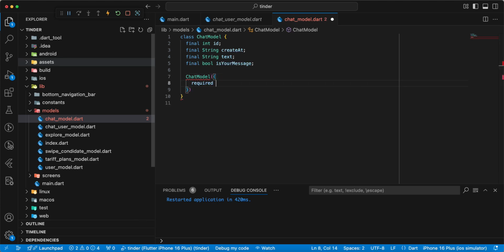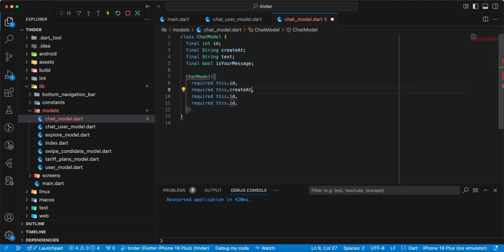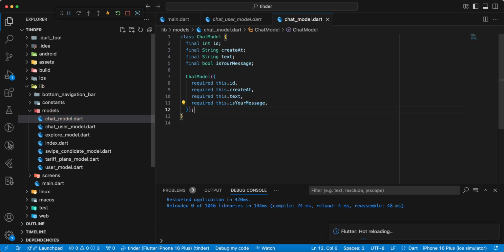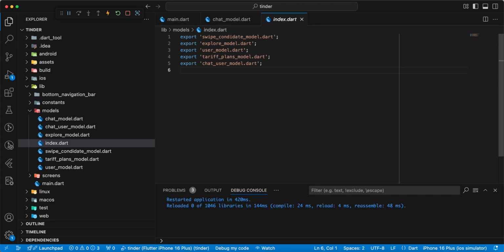Write required this ID. Create add text is your message. Add to index.dart, write export, save.